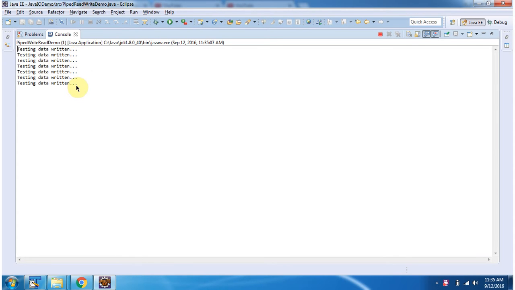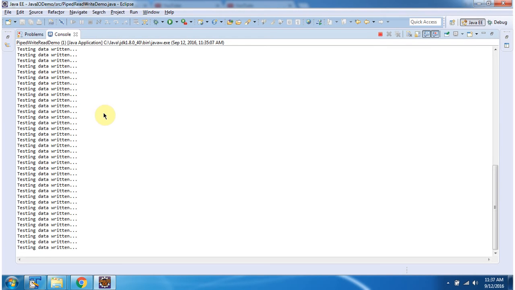Here you can see the output. The writer thread writes data to PipeWriter. At the same time, the reader thread reads data from PipeReader, which is connected to PipeWriter.